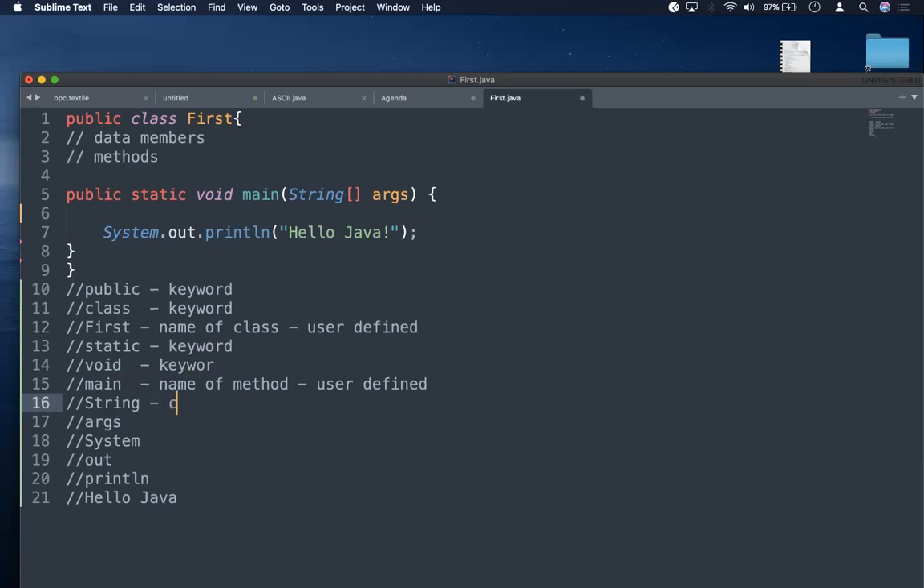String. String is a class actually. It's not a keyword. It's the name of a class. Which class? It's not a user defined class, but it is an API class. That means it's already available in the Java API.